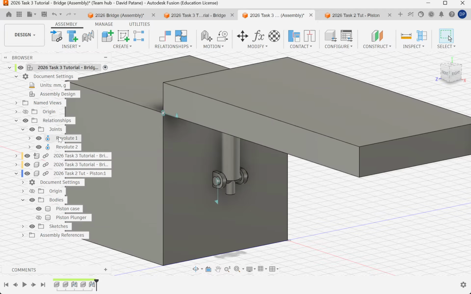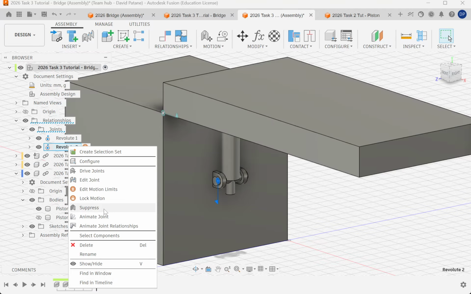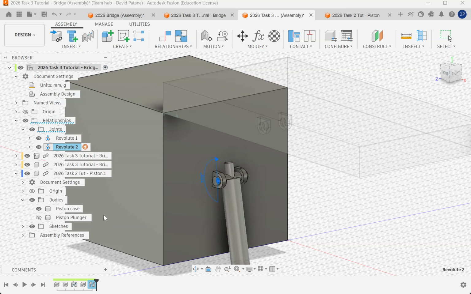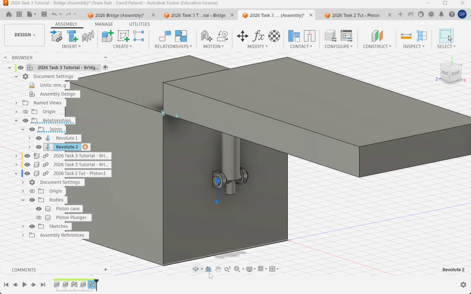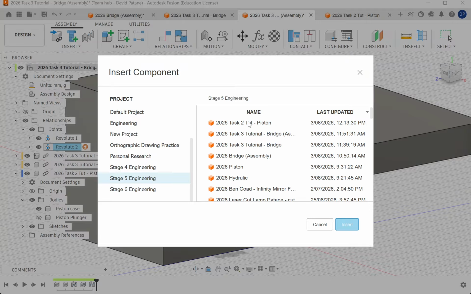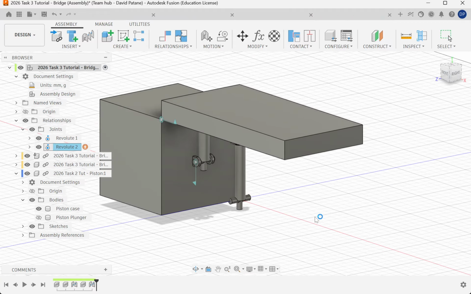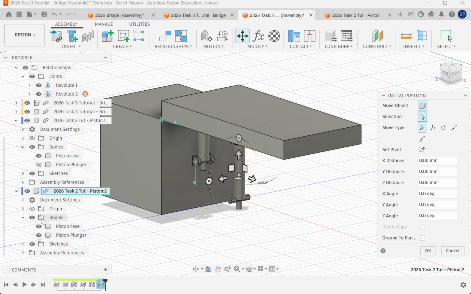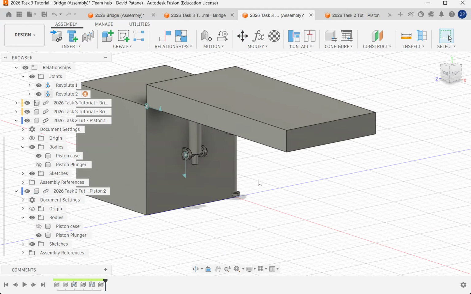And we can test this by going over here, right click, we can animate this joint. Yes, that's moving in the correct direction that we want. We won't worry about the limits yet. Okay, now let's insert the other one. Insert, update, piston, insert. This one we want to hide the case and press OK. This one's just the plunger.